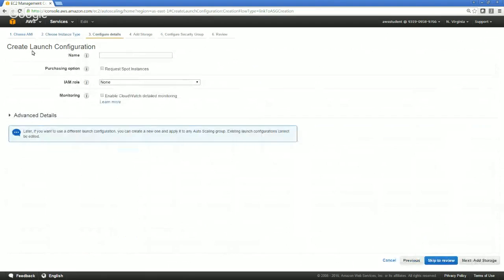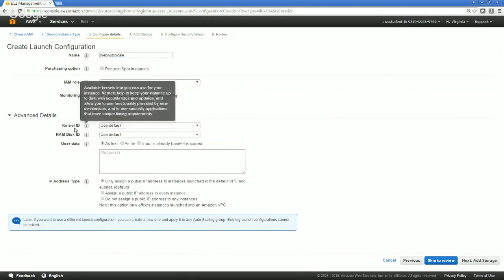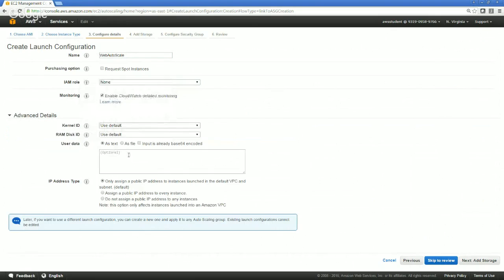Configuration detail. Now this is your launch configuration name, so give a launch configuration name. I'm going to call it web auto. I'm not creating any IAM roles, so leave that. Monitoring, yes, I want to integrate this with CloudWatch detailed monitoring. Click on advanced details if you want to run a specific kernel ID, RAM ID, or user data. As usual, I'm going to make sure that I'm running an Apache server, so let's go ahead and install that one.